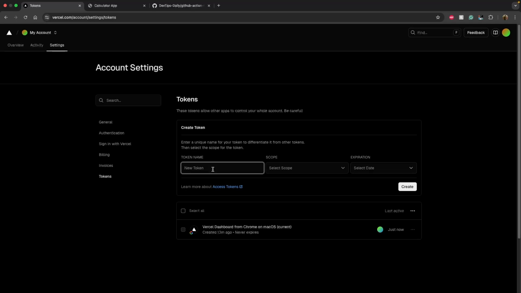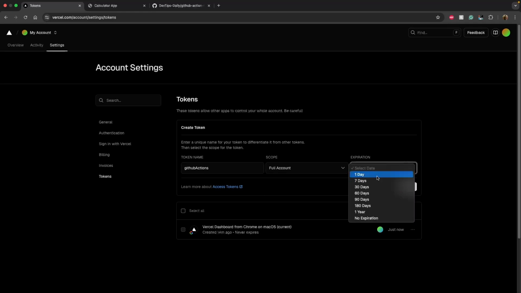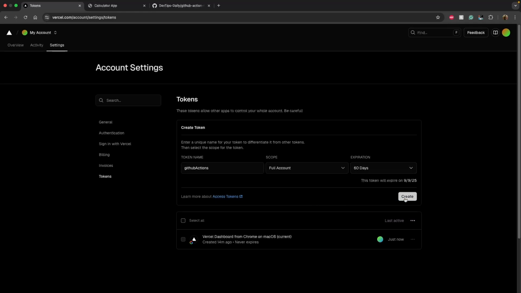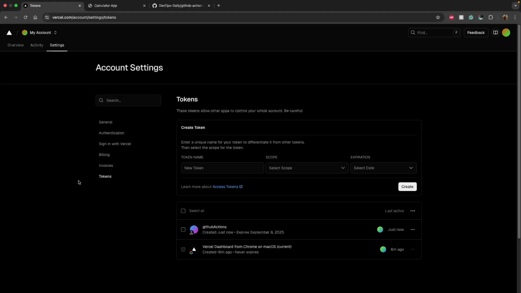I'll name the token as GitHub Actions, and the scope will be your first option, or you can select the second one if you want it to be accessible on the whole account. You can set the expiry date to whatever you want. Usually it is recommended that you do not use no expiration for security purposes. So I'll do a 60 days expiration and I'll click on create. And just like that, this new token is created. So I'll copy this token. Okay, so now we have the token.